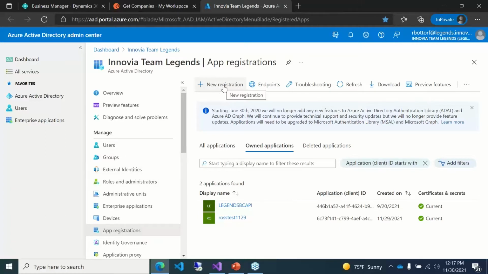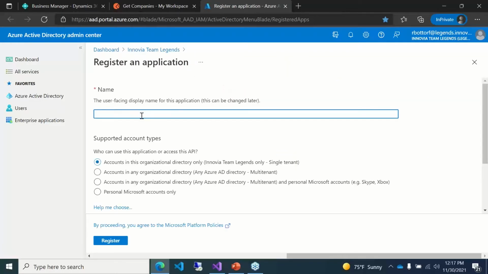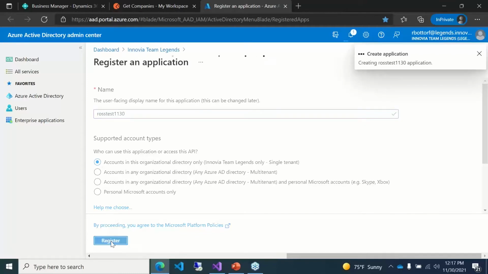And I'm going to click on new registration. I'm going to leave it the defaults, accounts in this organization directory only. And I'm just going to click on register. If you've done this in the past, you'll notice that you used to be able to enter in a web redirect URL right away. They've changed that. So you just first have to register.